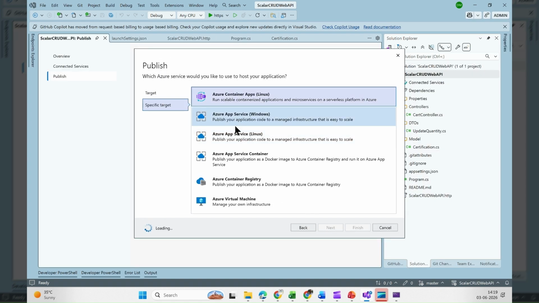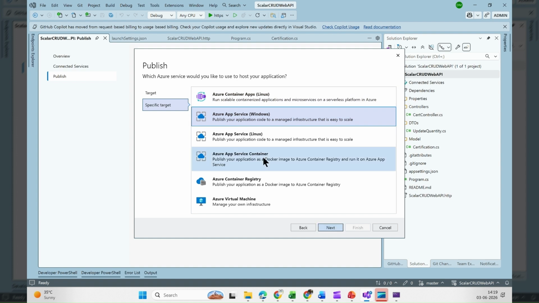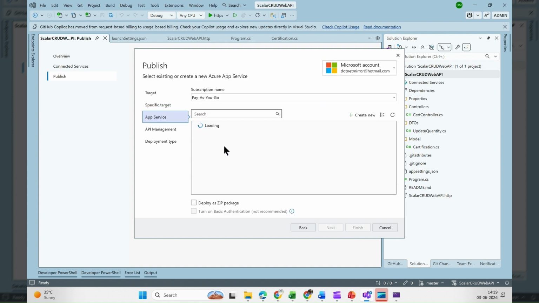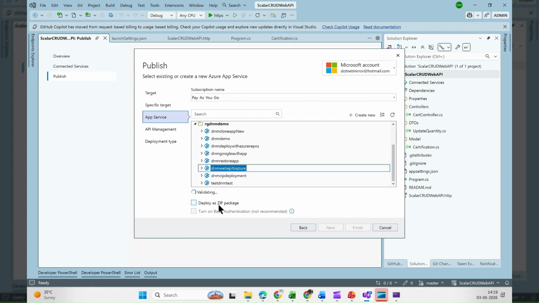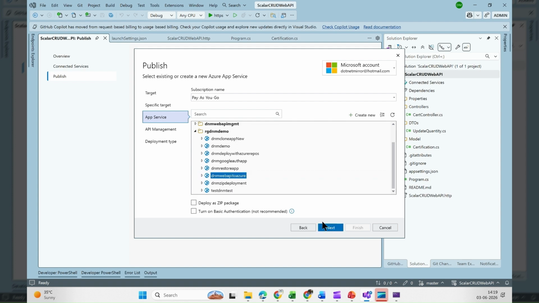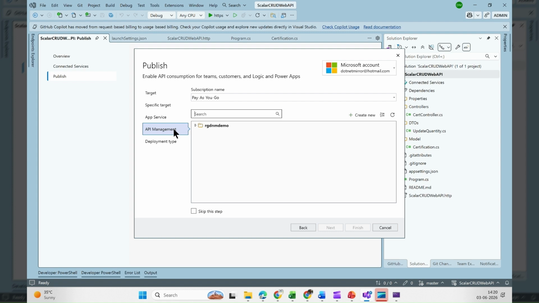Select Azure, Azure App Service Windows. As I already connected to my account, it is displaying now. So I created under this resource group. This is our web app. Because our app is an API and it has OpenAPI.json, it is saying to go and deploy to API Management. I'll skip this step. In the next video, I'll cover how to deploy to API Management.